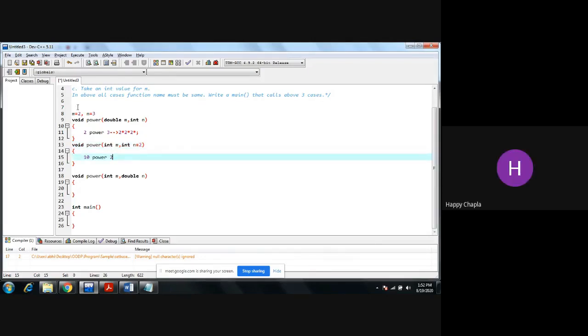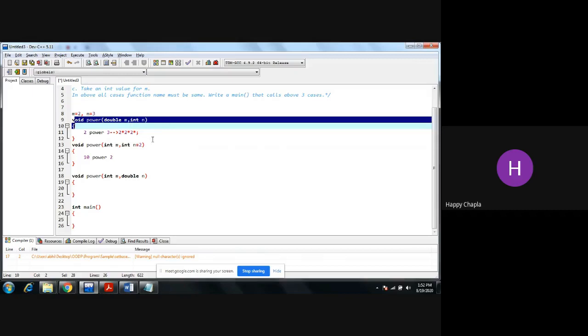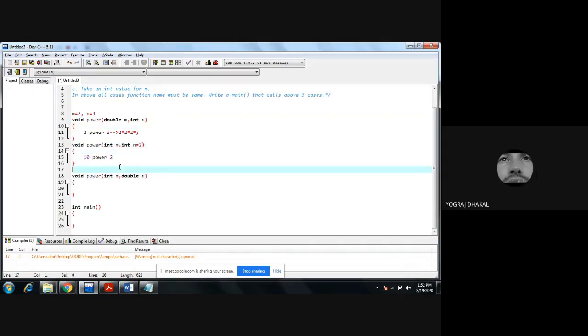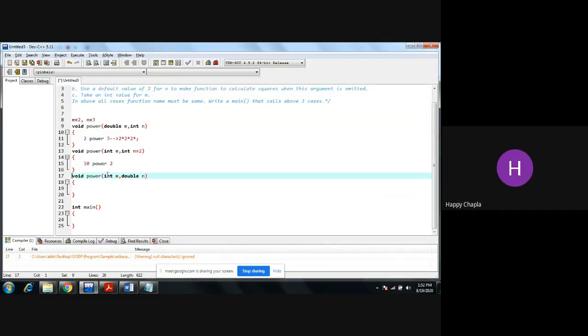Yes, this one is the first function, this one is the second, and this one is the third. Yes, over here, ma'am. The data type of n should be double or integer, ma'am? Yes, the data type should be integer. Why? Because it was mentioned over here: take an integer value for n. That's why I'm taking it as an integer.